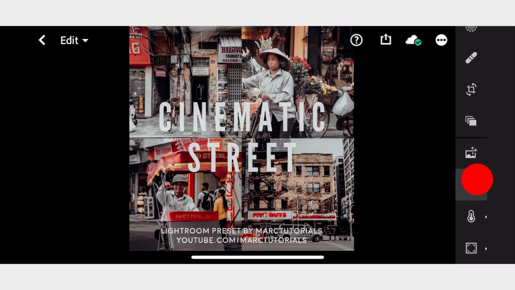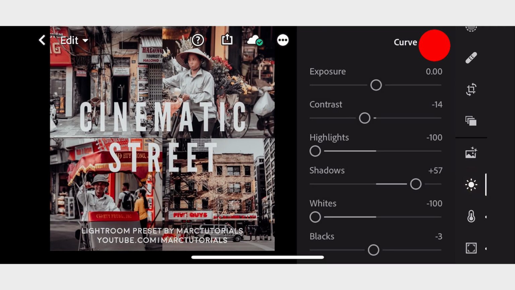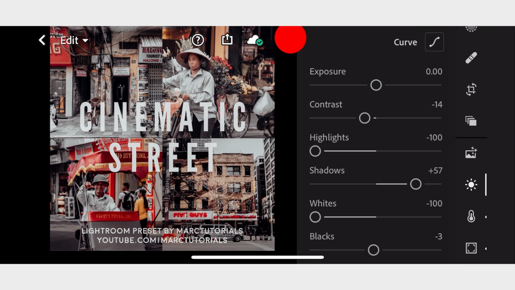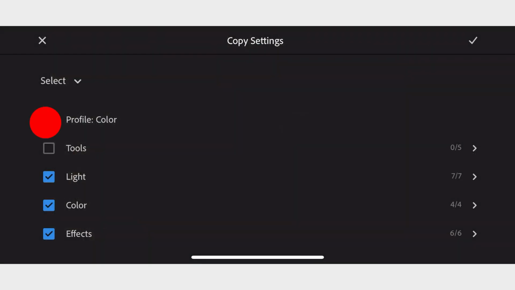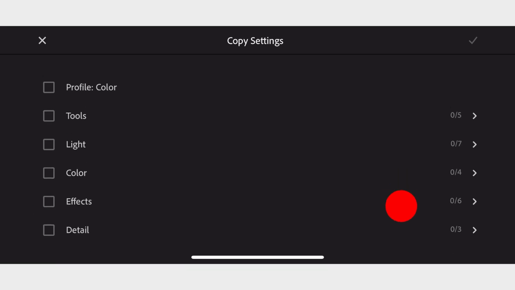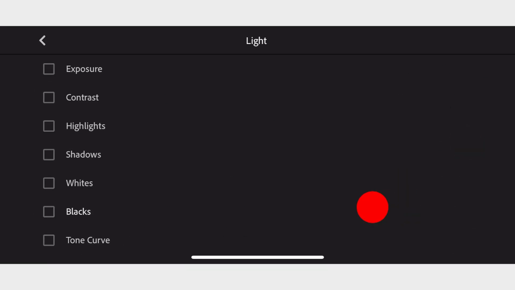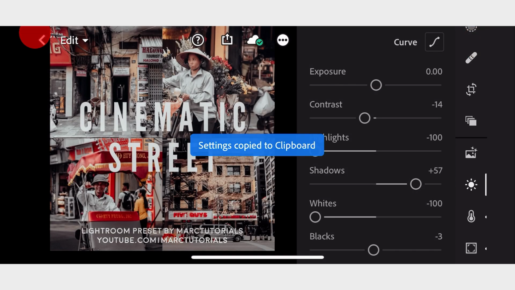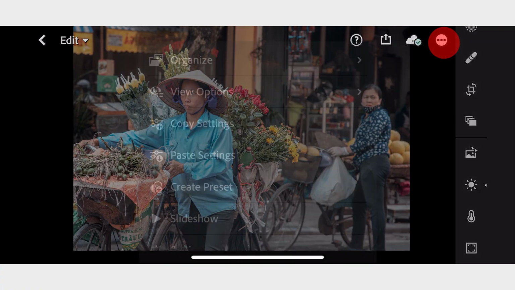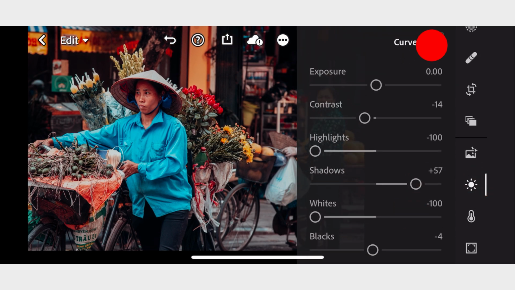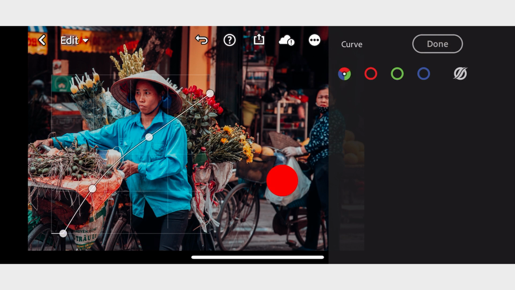I just go back to the DNG file and copy the tone curve for the precise adjustments. Here's the adjustments on the tone curve.